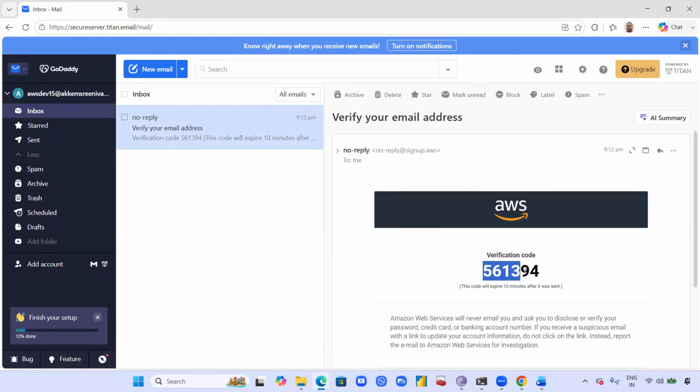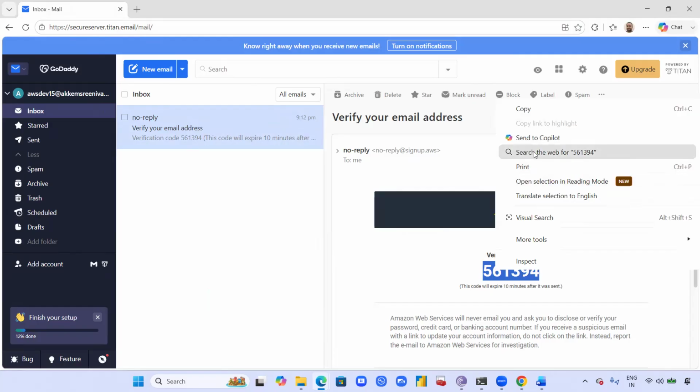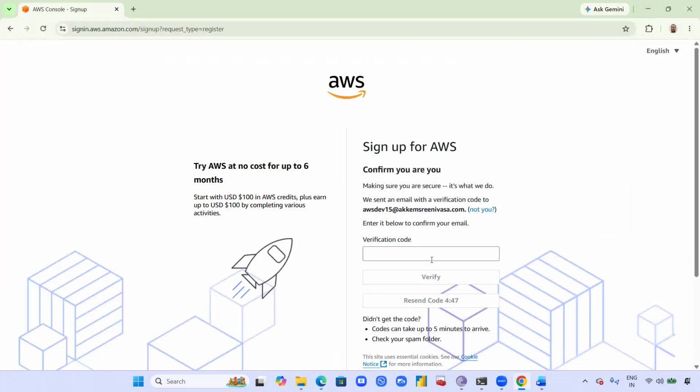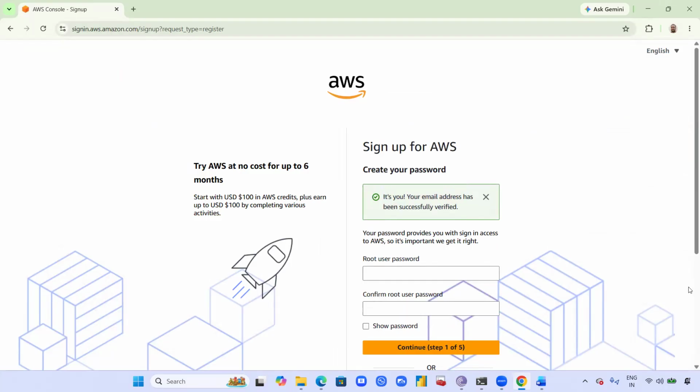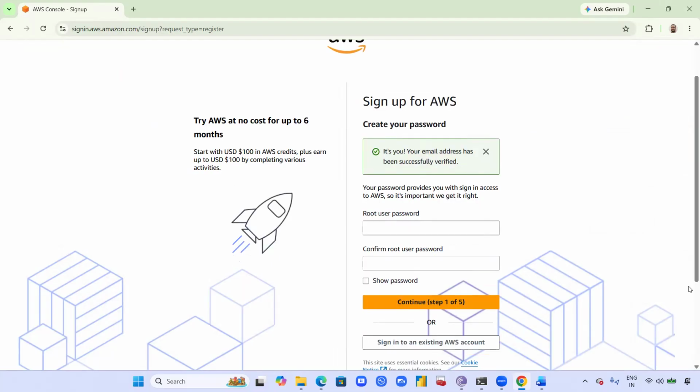Then enter this OTP value to verify. Then click on verify. Once your email ID is verified, it is going to ask for a password for your user. I am entering the password. So remember this password. Okay, enter the password. Remember the password. Then click on continue step 1.